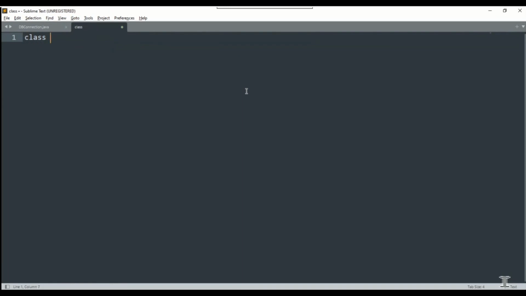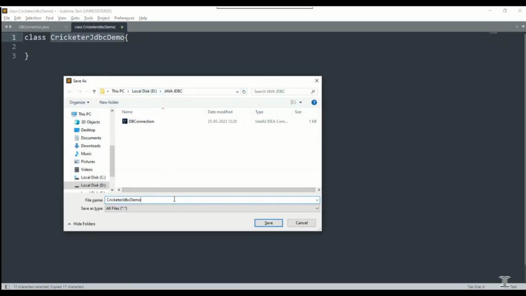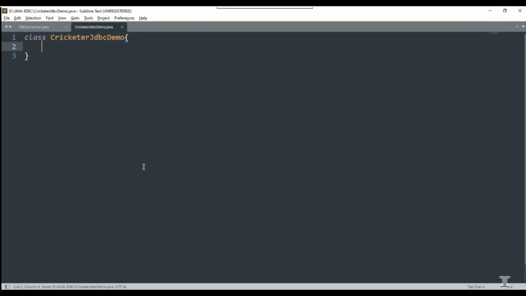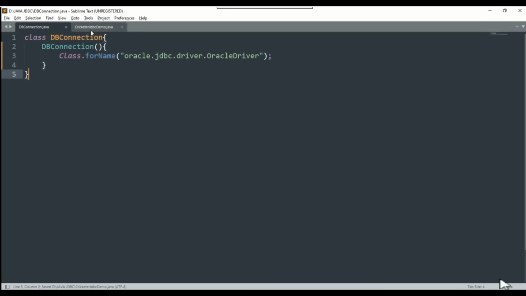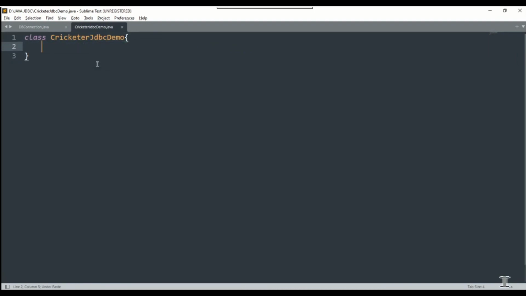I am creating another file, and in it I am creating another class. The class name is CricketerJDBCDemo. See over here, I have created a simple class. I am copying that class name. I am saving this file as CricketerJDBCDemo.java. Okay, so first of all I have loaded the JDBC driver by using the connection. So I will create a connection over here. I will write a main method.